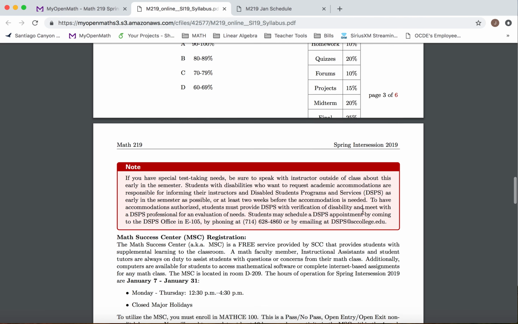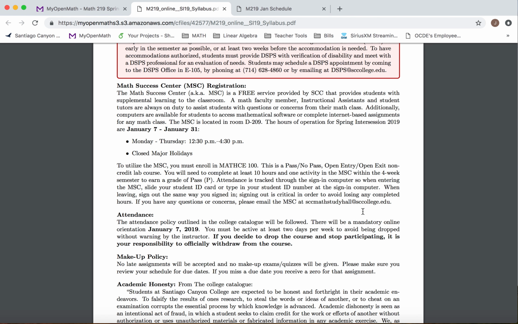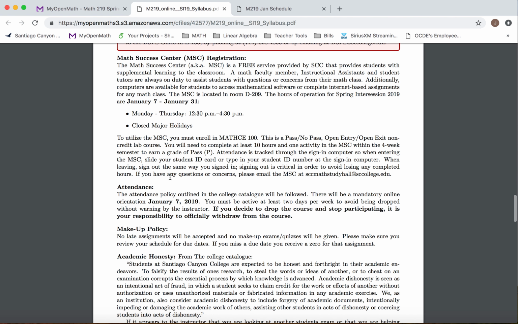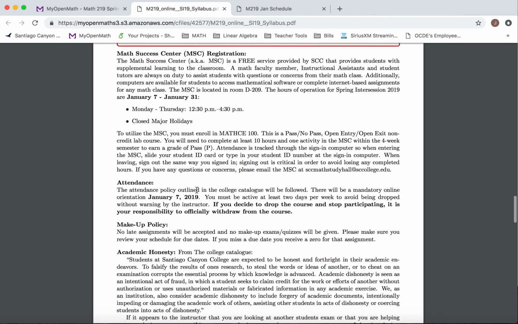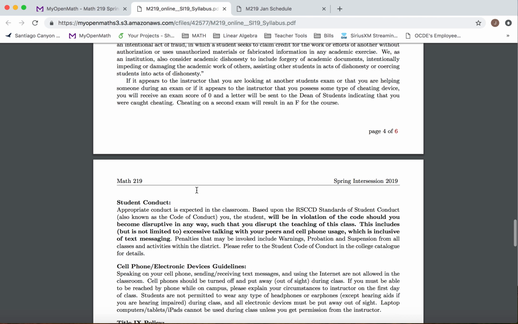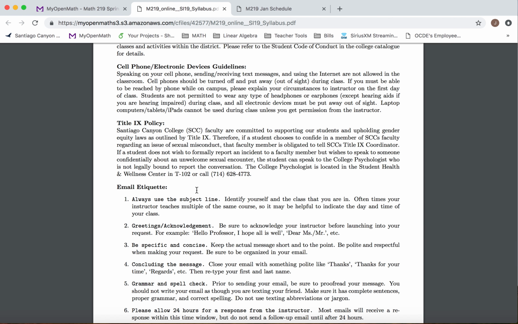There's more information about how to register for the Math Success Center. Again, this is a free resource now. It was formerly MASH. If you, for some reason, are not active within the course at least 3 days per week, you will be dropped from the course without notification. But if you decide to drop, please withdraw from the course yourself. Any more information you may need is in the syllabus.